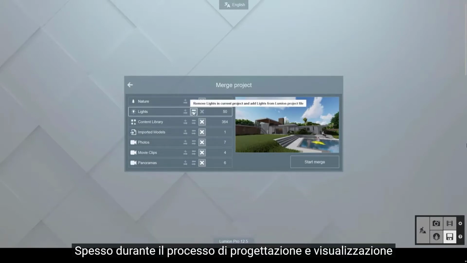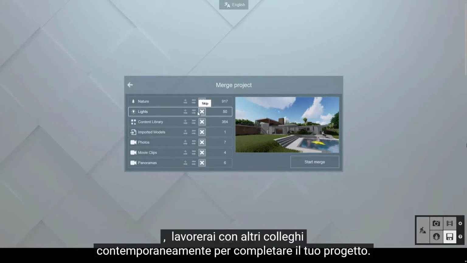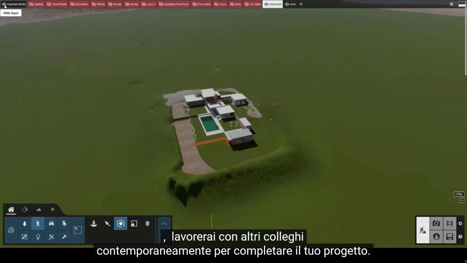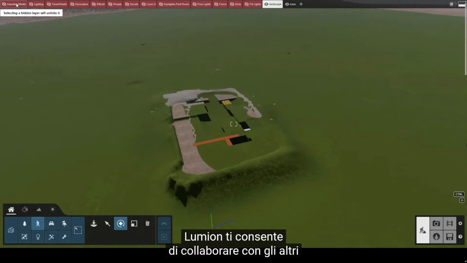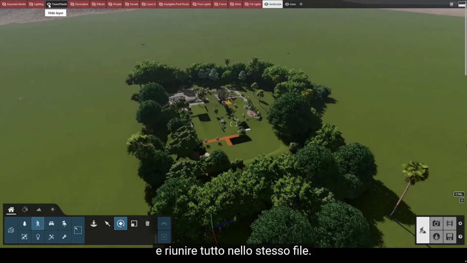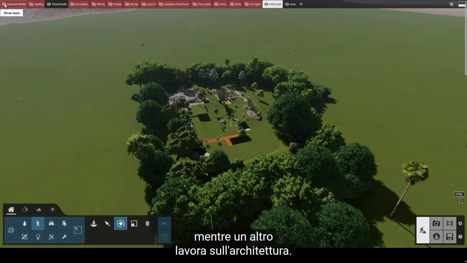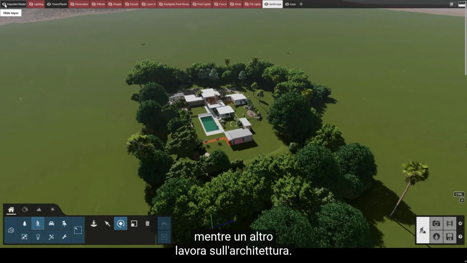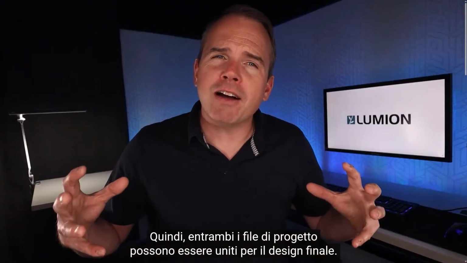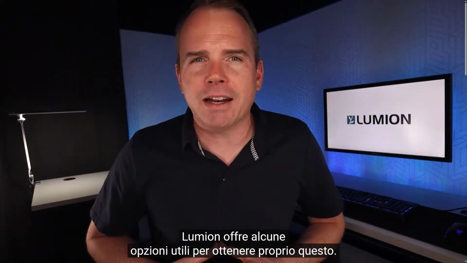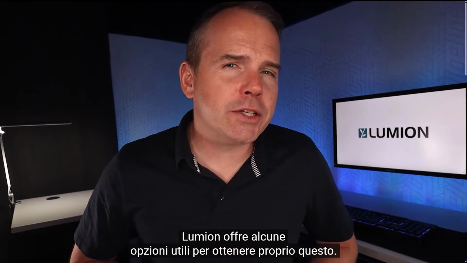Often during the design and visualization process, you'll work with other colleagues simultaneously to finish your project. Lumion makes it easy for you to collaborate with others and bring everything together in the same file. For example, one team member could work on the landscaping elements while another one works on the architecture. Then, both of their project files can be merged for the final design. Lumion offers quite a few helpful options to achieve just that.